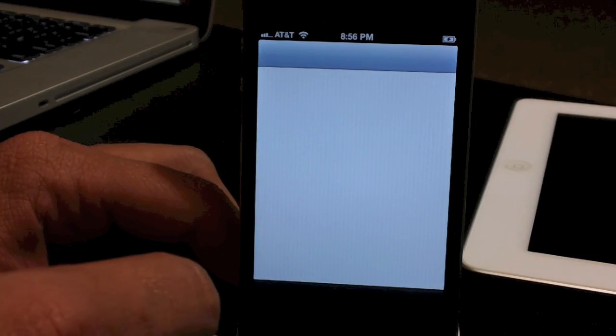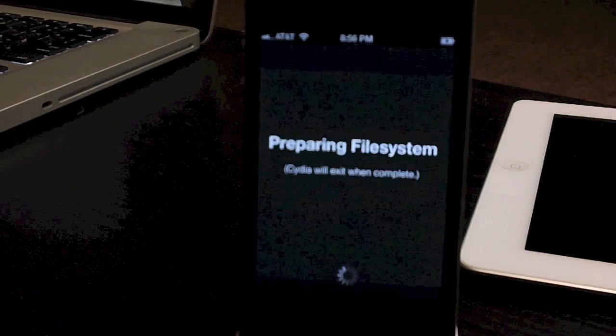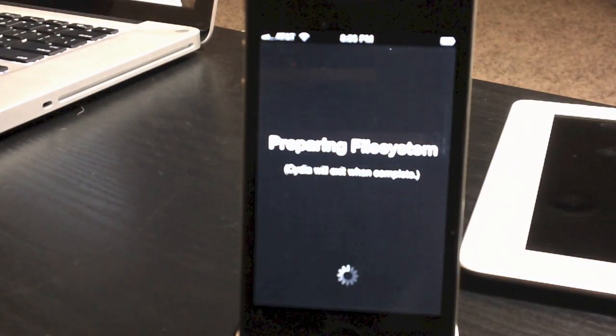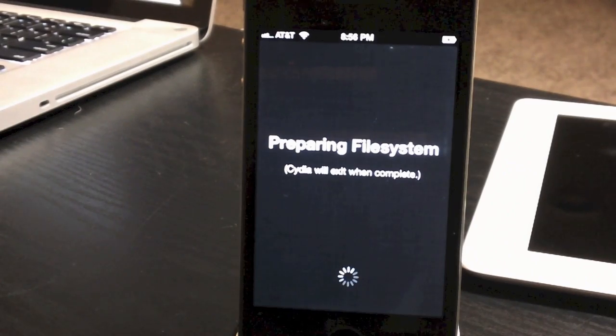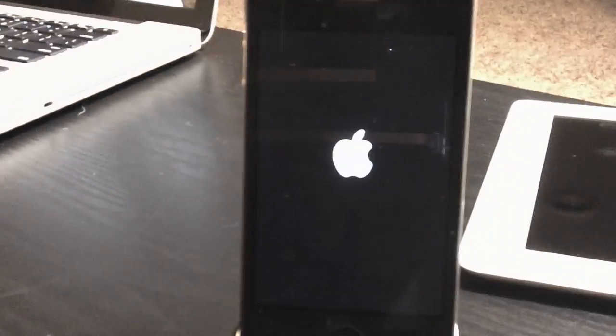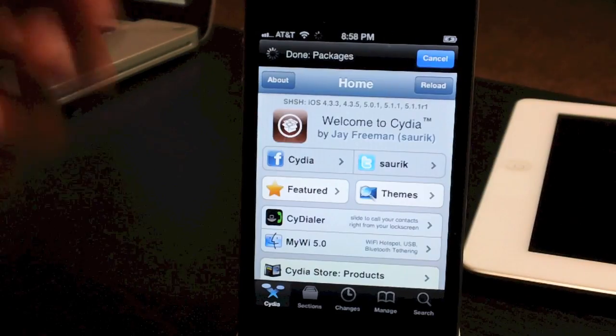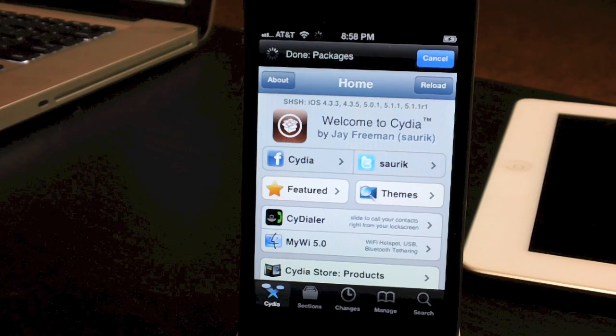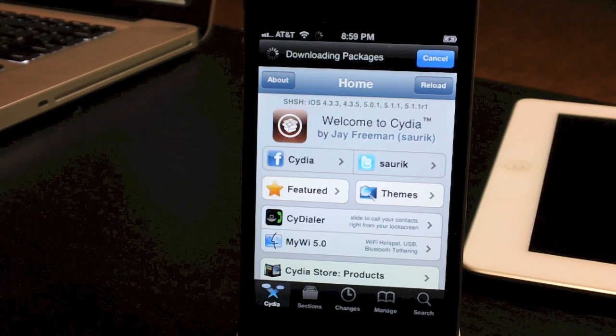I'm just going to go ahead and open it up and let it prepare file systems. And I'll actually jump ahead here because this does take quite a while and show you that Cydia is up and running. And there you go. As you can see, Cydia is up and running, updating packages right now.